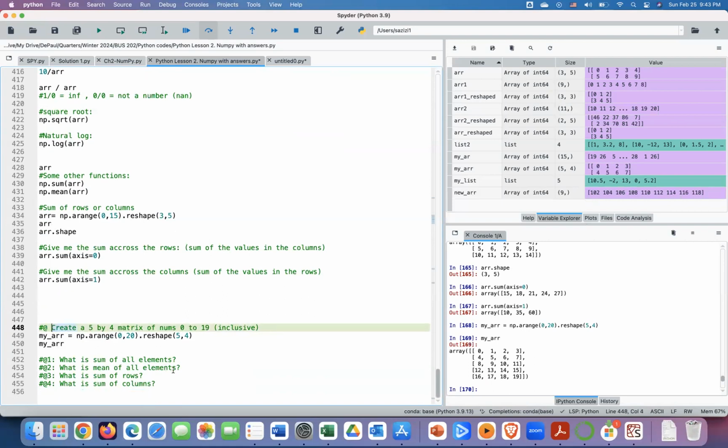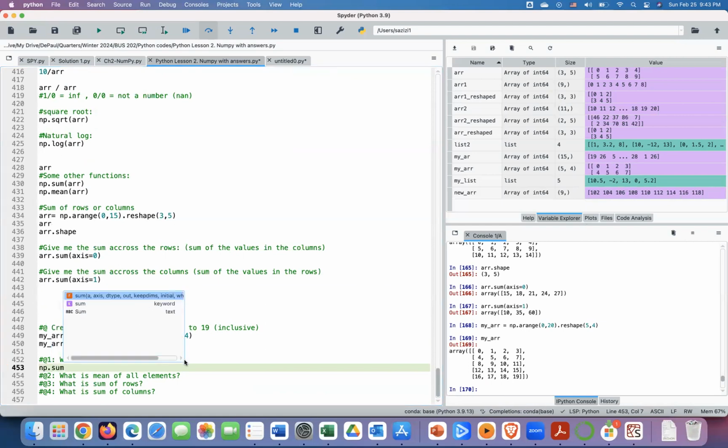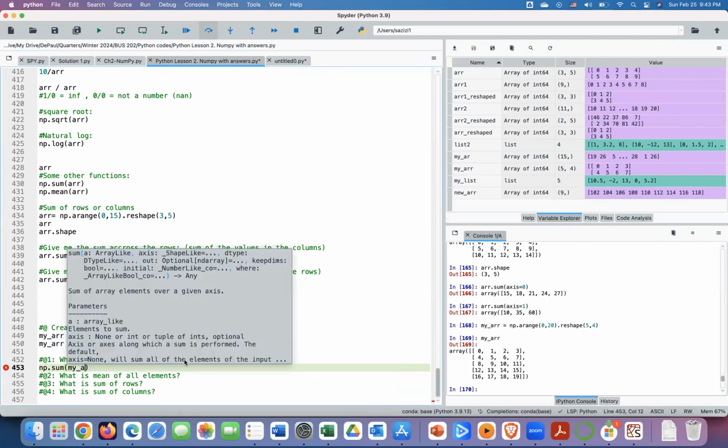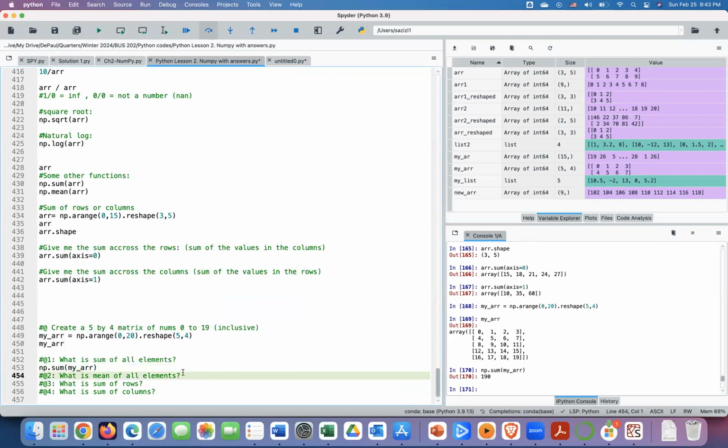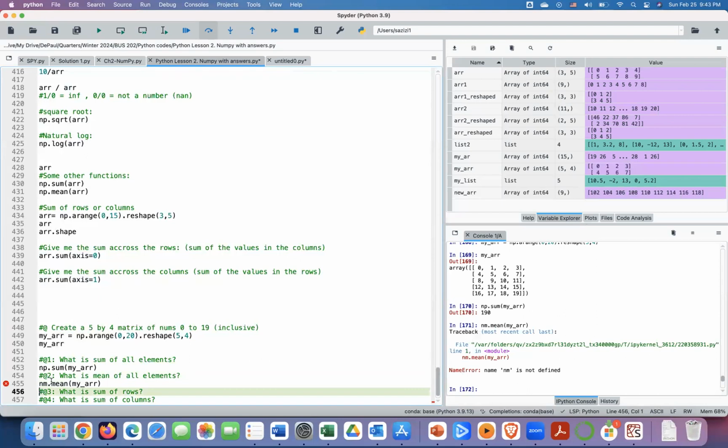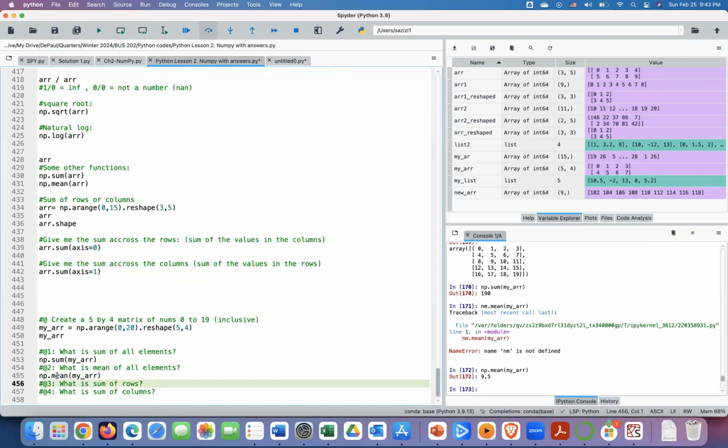So here, what's the sum of all of the elements? Again, it's going to be my np.sum, and then my_ARR, and it gives us the sum of everything, 190. Mean of all the elements, np.mean, and then my_ARR. Oops, I have a typo, not NM, NP. Then you run it, 9.5.